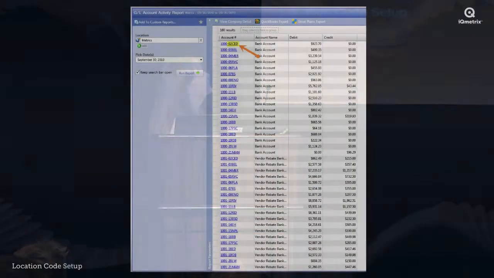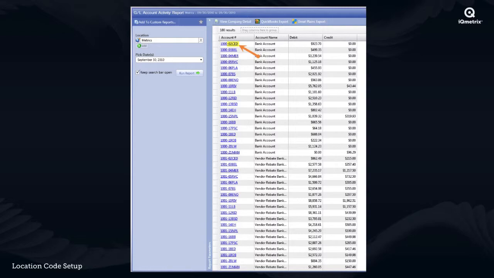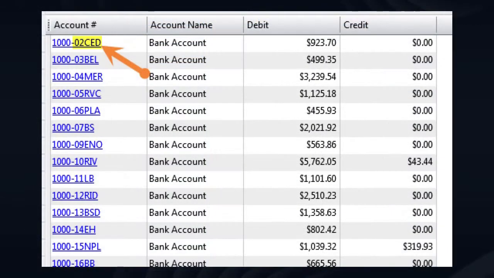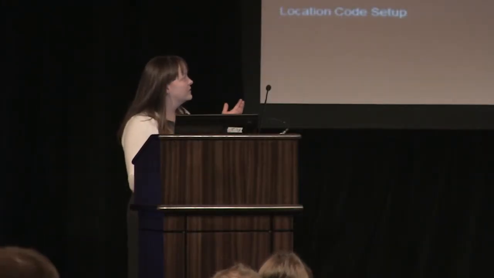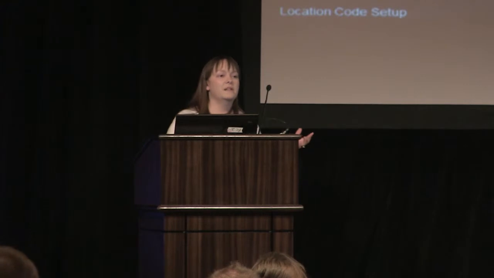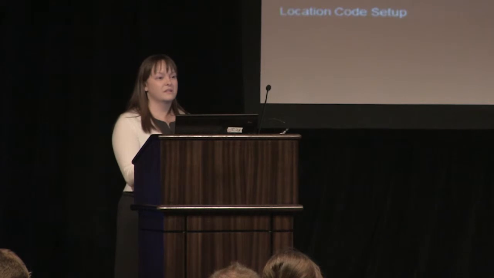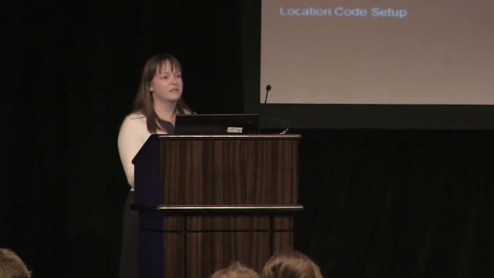So this is what our GL account activity report looks like now that we've added that location code. And here's a closer look at that. So you can see there we still have a row for every location, but now we have a different location code after the account number, and we can easily see which location we're working with. So again, ultimately, this is going to give you those financial numbers easily by location, especially if you're exporting that information, so that you can get those into your accounting software and ultimately get those financial statements by location.